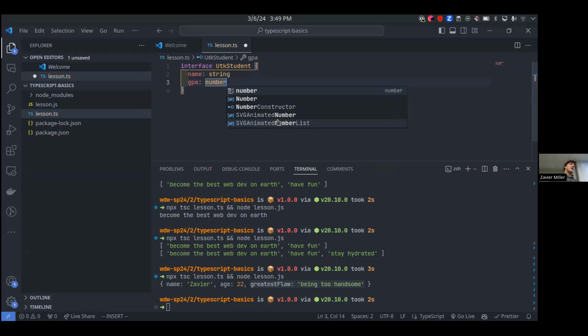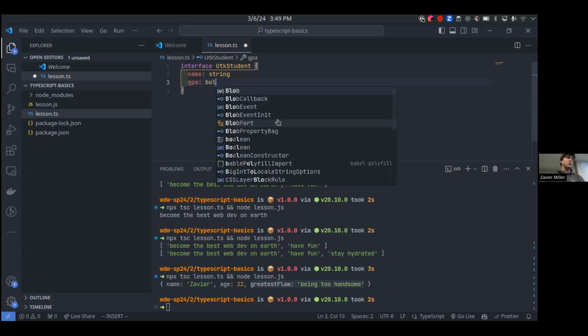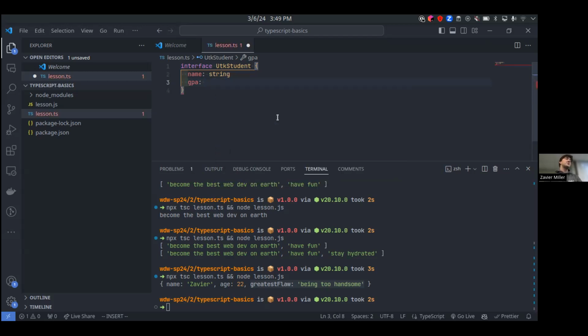Okay. And then on top of that, those are two of the three primitive types. The third one is a Boolean. That's just true or false. So you have string, number, Boolean. So a GPA is a number, and then finally a major.